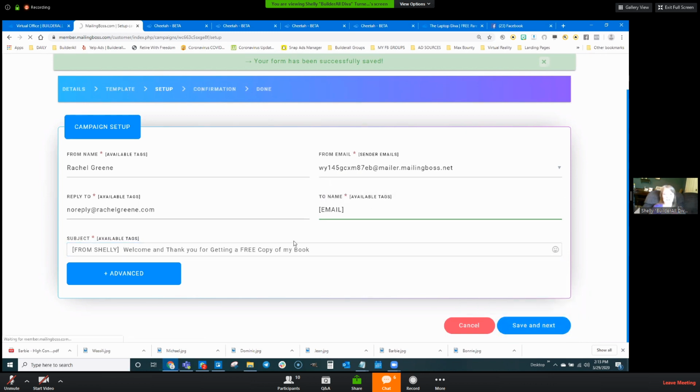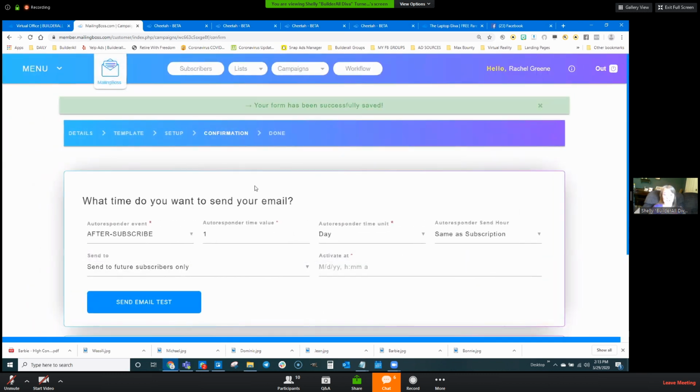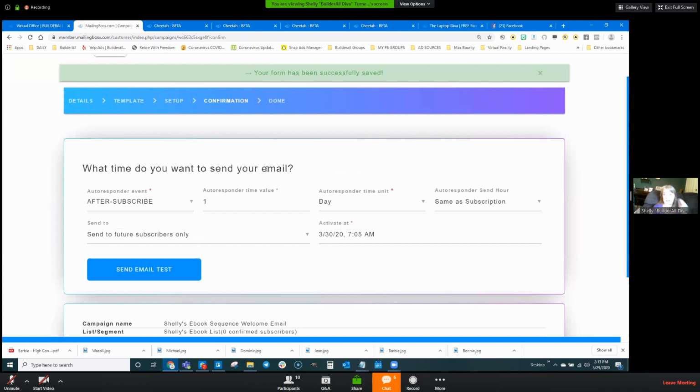And now it's going to take you to the next screen where it shows you the information on what time do you want to send your email. Now remember, this is part of an autoresponder. So the first thing we have to decide is, do we want this to go after they subscribe or after they open a different email? Well, this is the first email that they have being sent out. So we're going to choose after they subscribe. And then it says, when do you want it to send out after they subscribe? Do you want to send it 1 minute after they subscribe, 1 hour, 1 day, 1 week, 1 month, or 1 year?